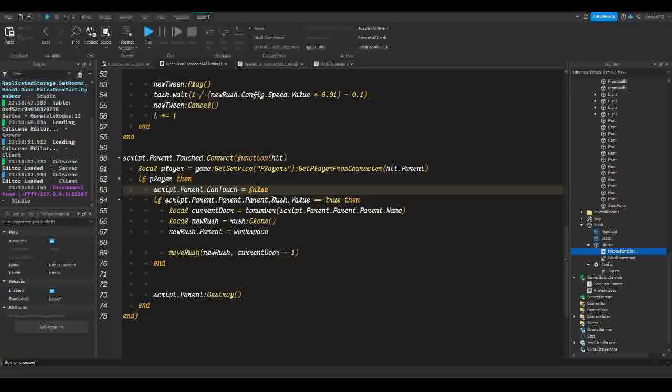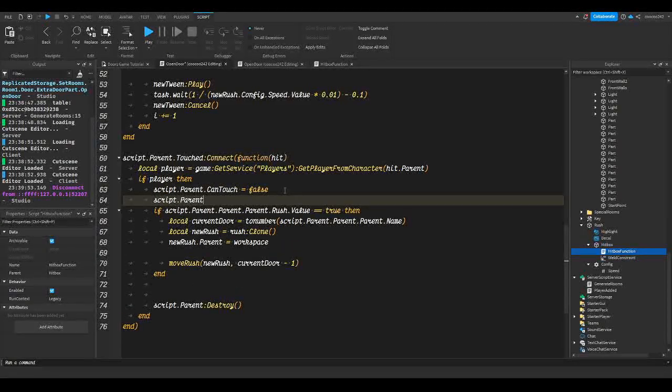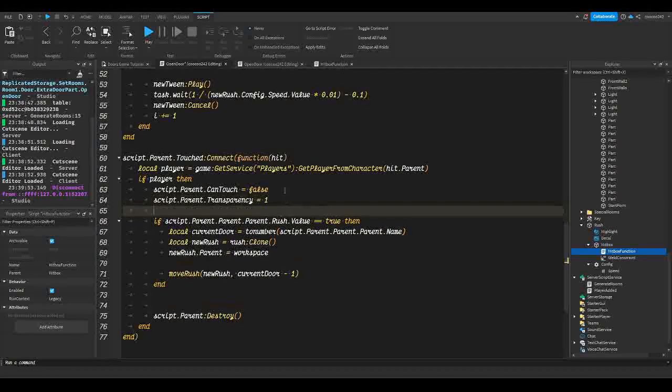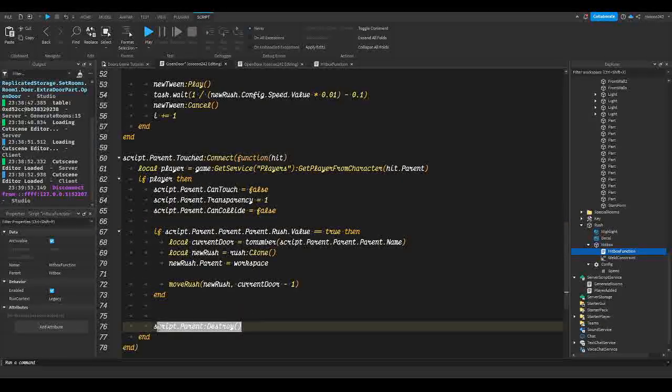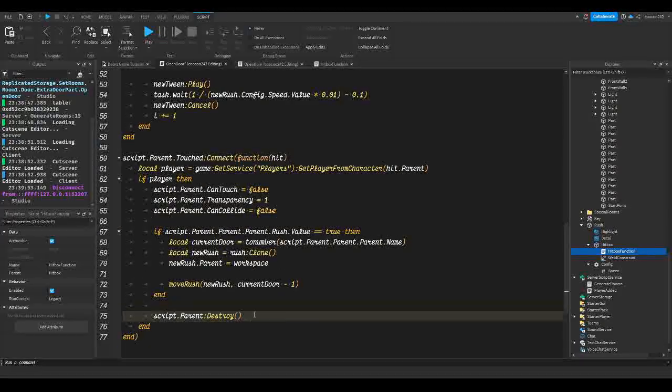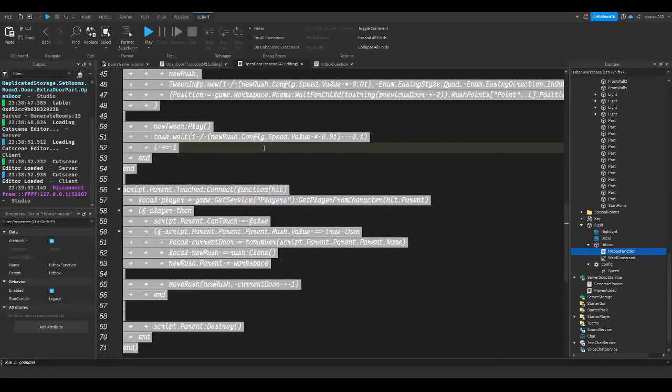And before we destroy this part, we're actually just going to do script.parent.transparency equals 1 and script.parent.canCollide equals false. So this is basically the same as destroying the part, but if we destroy the parent, then the script is going to get destroyed too. So the script won't carry out its functions of moving rush. So I'm just going to copy this one more time and put this over here.